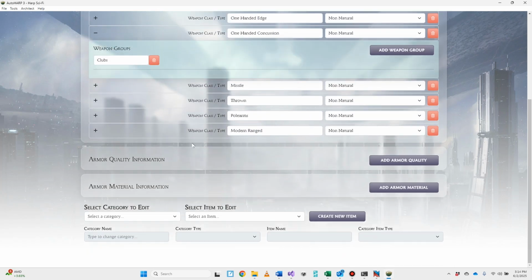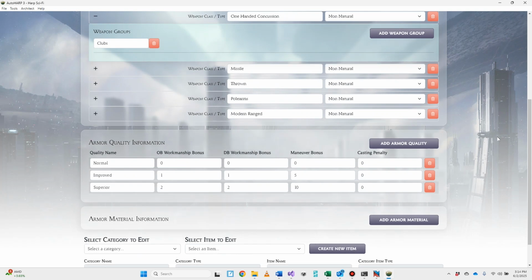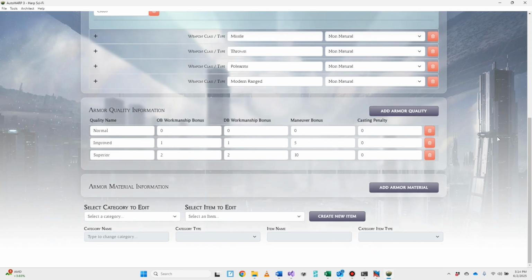The armor quality information is quite simple. This is all basically coming from Martial Law, so the OB workmanship bonus, the DB workmanship bonus, all of that is a part of the rule set for Martial Law. So if you wanted to get some ideas of how that works. But as you can see, if I have an armor quality of normal, there really is no OB workmanship or DB workmanship bonus. There's no maneuver bonus or casting penalty.